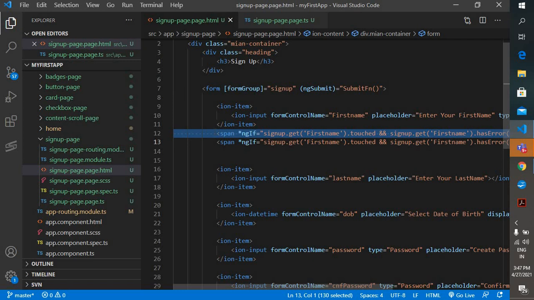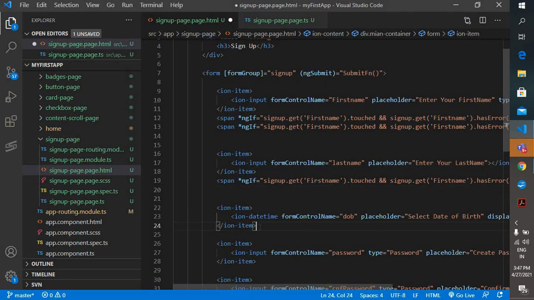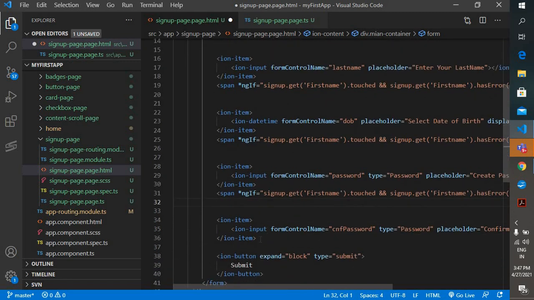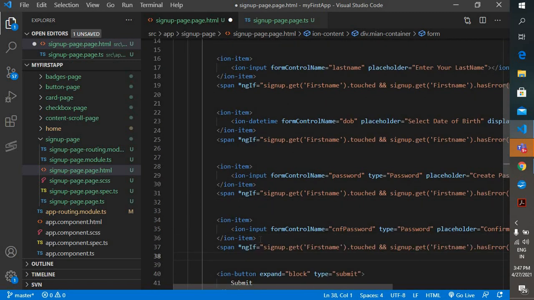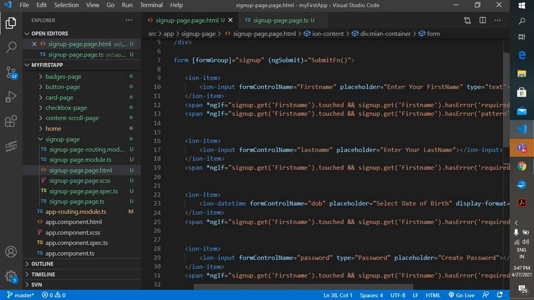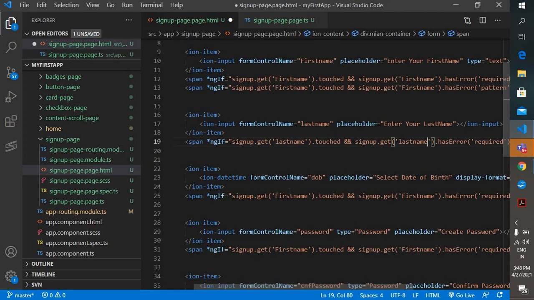Okay, just like this, let's bind the validation to all fields. Let's Control C and Control V, Control V and Control V and Control V, Control S. Okay, now we have pasted the error message. We have to bind their respective key. Control C, Control V, Control V, Control C, Control V, Control V.